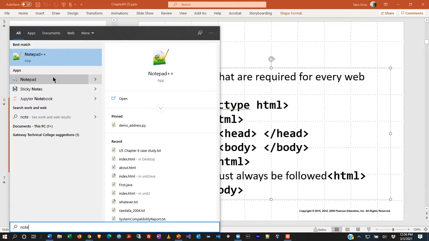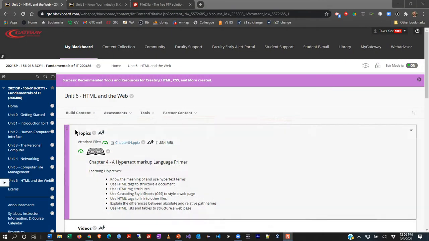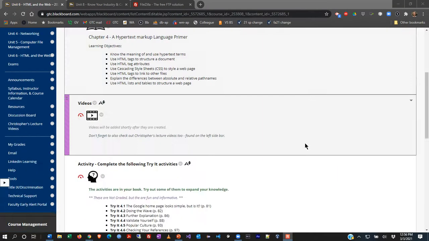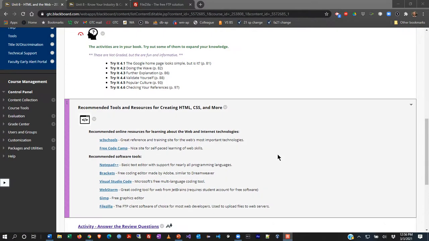But what's really helpful is to have a tool that is kind of like a switchblade of coding possibilities. And what I mean by that is to have one that can support many languages and be a better tool than what's built into your operating system. So to facilitate that, I created this list in our unit folder, both recommending some cool websites and also recommending some tools.